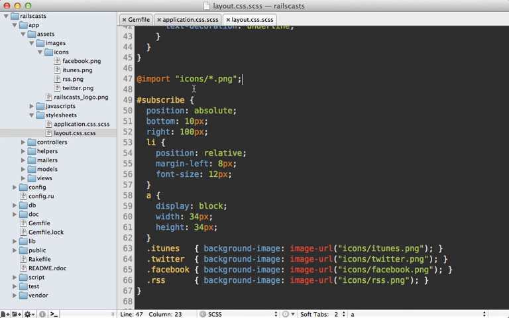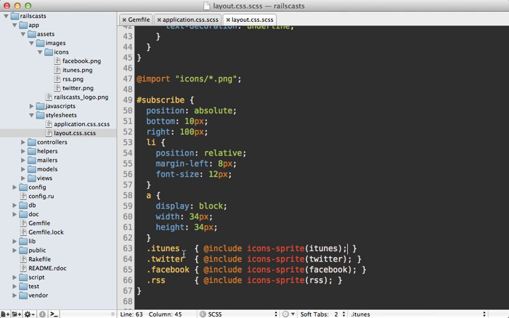I'll show you the more manual approach first, and that is to go wherever you are using a background image for the icon like I am here, and then replacing that with a call to @include, and then you want to specify the name of the directory that the images are under, in this case icons, and then -sprite, and then the name of the file, in this case itunes. And so you'll do that for each one here. There we go, that looks good. Now let's see what this did in the browser.